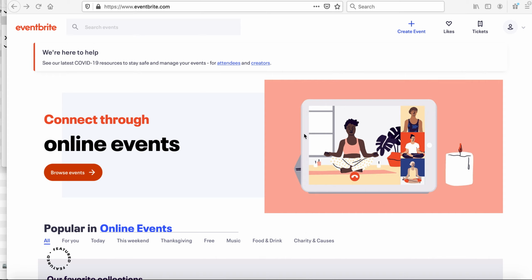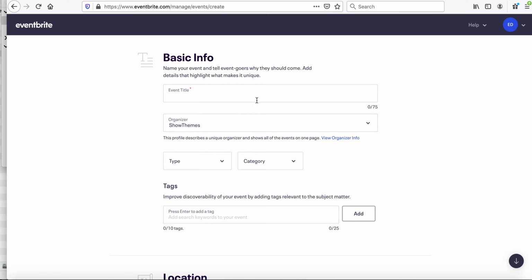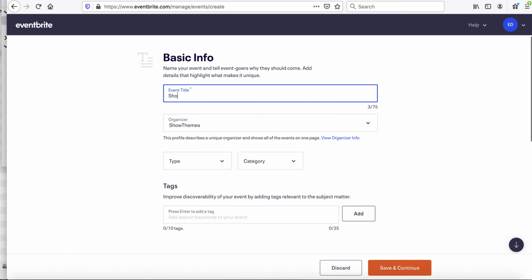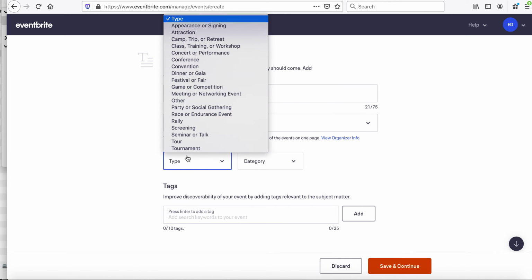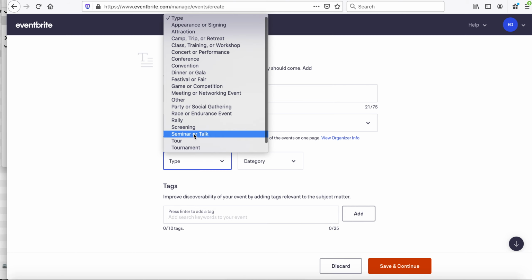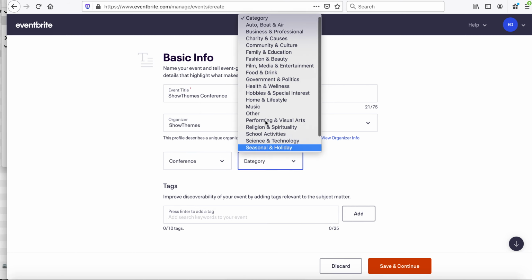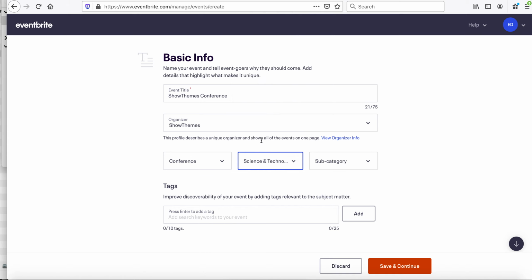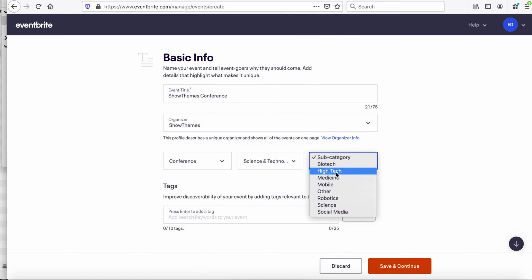When you first create an account with Eventbrite, which is free by the way, you'll land on a page like this. And what you want to do is click this button up here to create an event. And it takes us to this first basic info page. Let's say that we're going to organize a Show Themes conference. It has the organizer information from my account I just set up. And type, it's going to ask some category information. Let's just say conference and science and technology, subcategory, high tech.